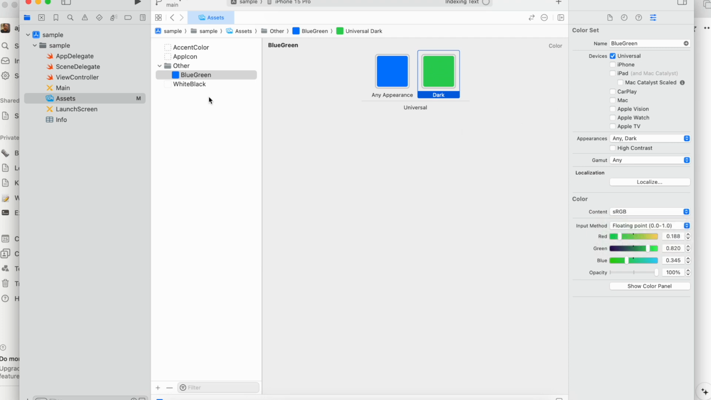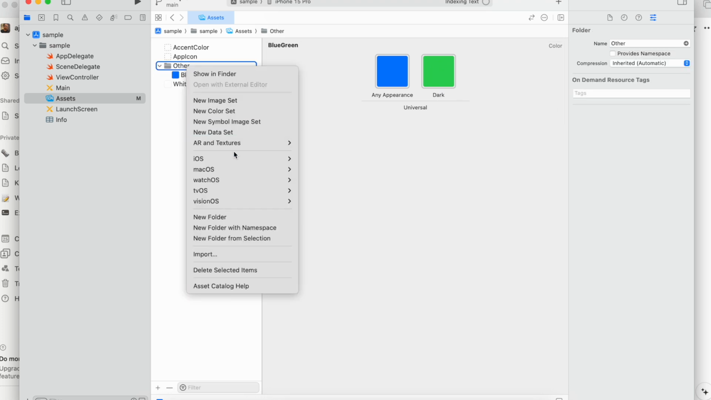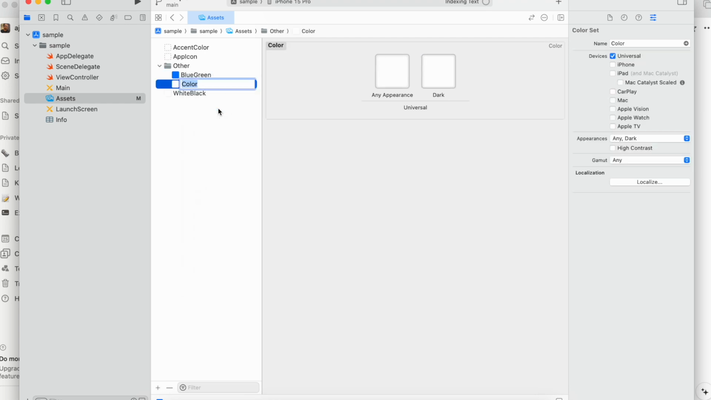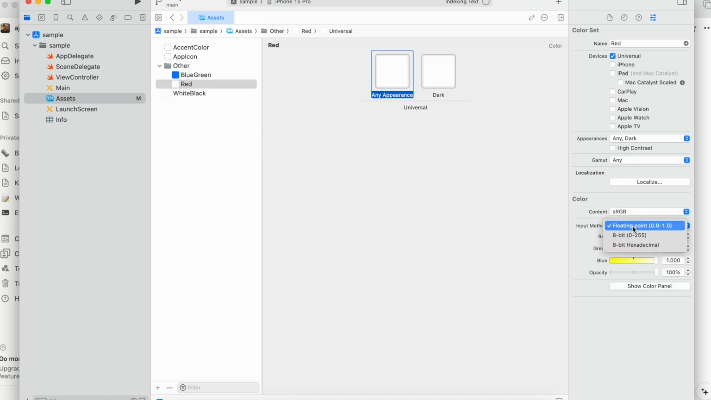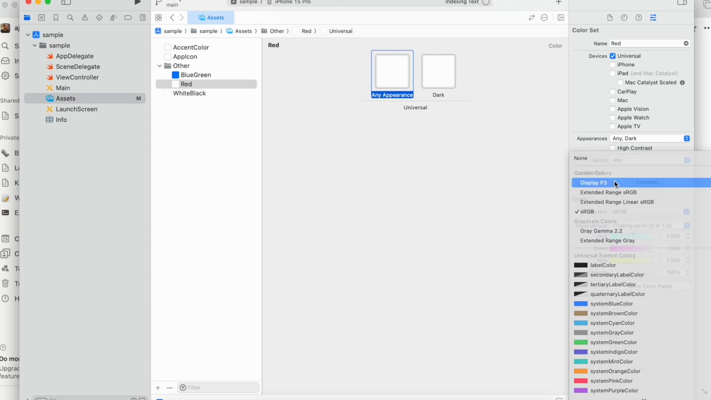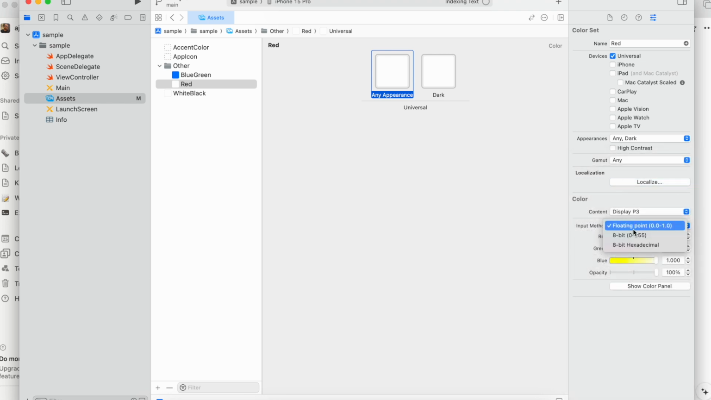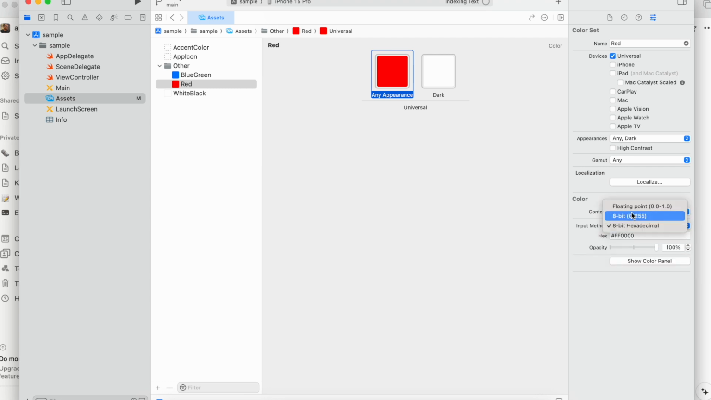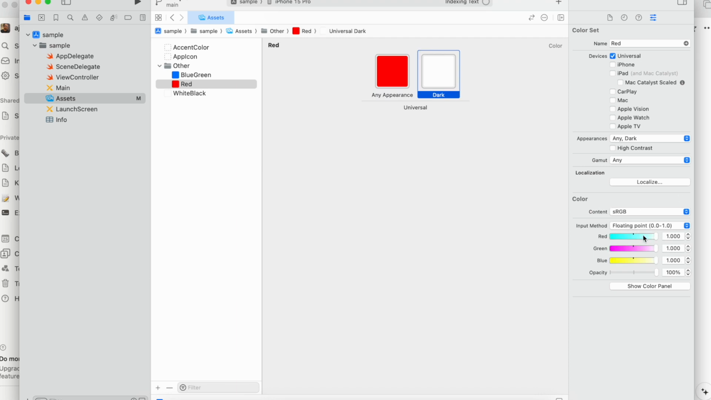Similarly, we will create one more. Again, we will select different input methods here.